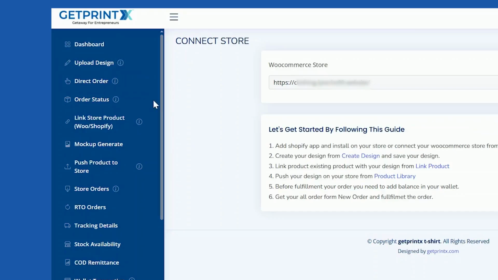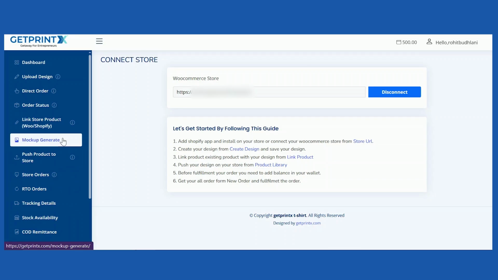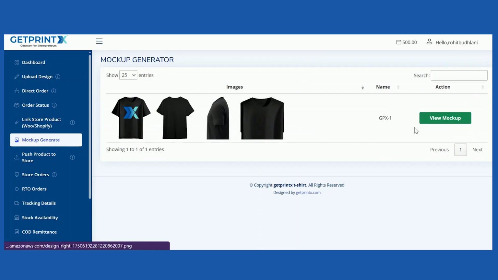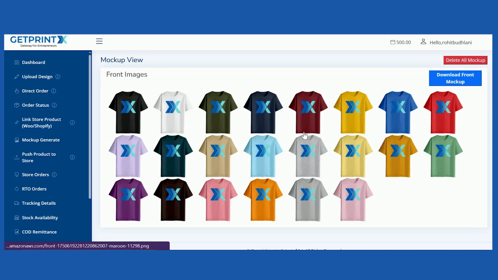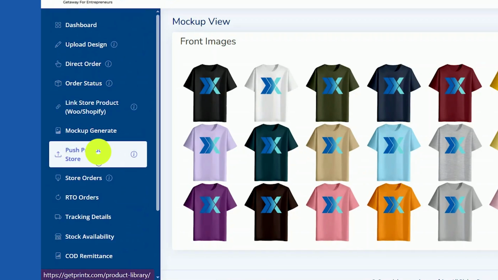To do this, we'll go to GetPrintX. Here we will upload the design as discussed in the previous videos. After uploading the design, we will generate mockups here. Once you add a design, all the mockups are generated in bulk. After mockup generation, you would be able to see all your mockups. Then we will click on the push product to store option.